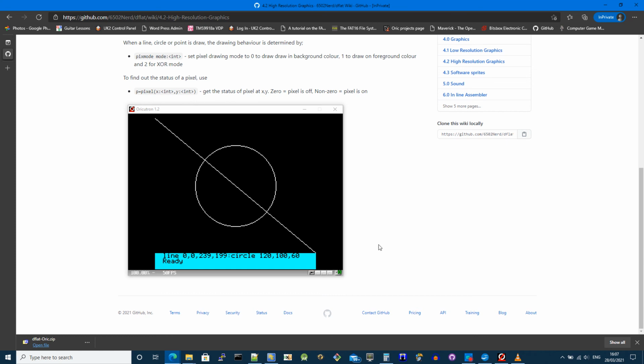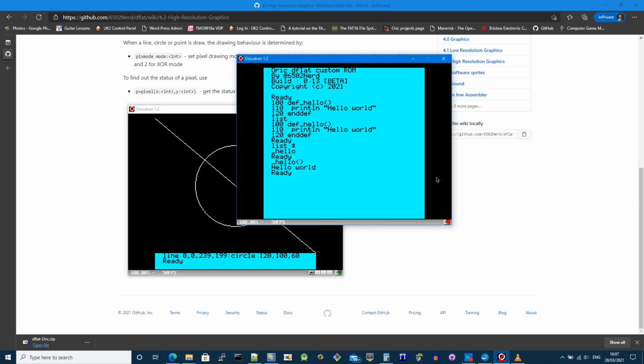So these are the kind of features that dflat comes with, and I really hope that you will investigate more, find out more about dflat, and let me know what you think of it or any other ideas for how to make it better.